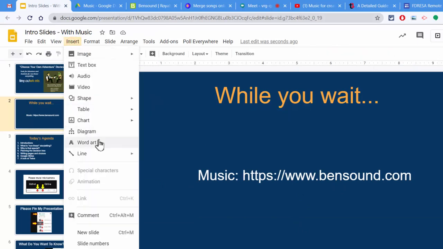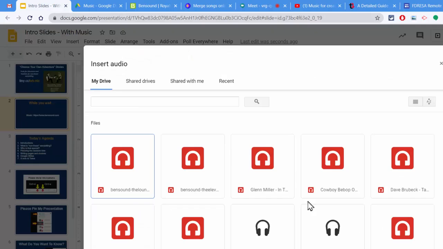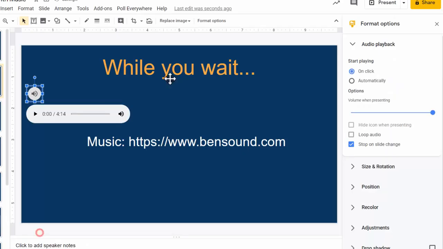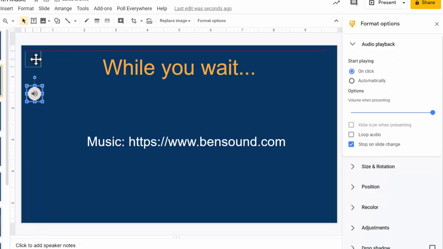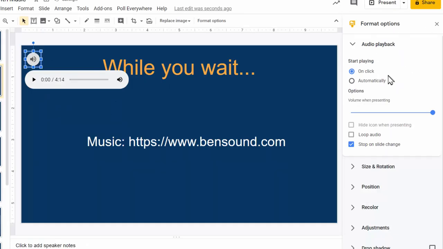So I go to Insert, Audio. It then shows any audio tracks that I've recently changed in Drive, which is there, but I can also search up here for it. That's why I said, make sure you understand the name. So we'll just use this one, sure. So it creates a little audio player and then brings up the formatting options for this player.